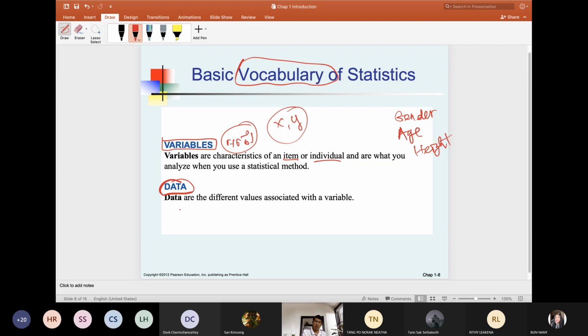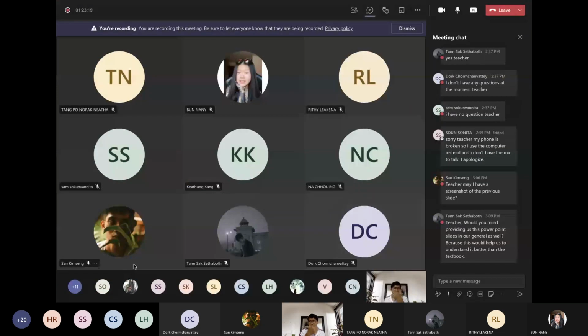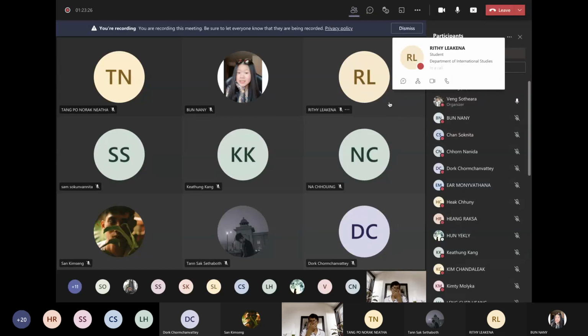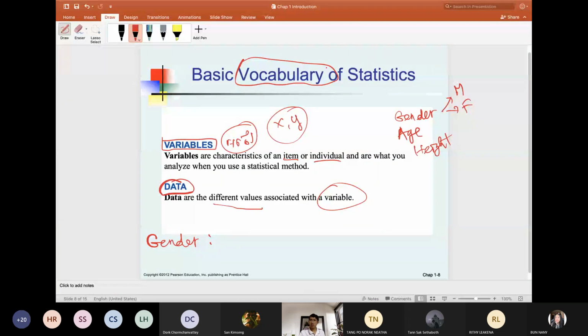So what is data actually? Data are different values associated with a variable. So this means that data are possible values of a variable. For example, gender, the value could be male or female, right? So for example, if I'm interested in the variable gender of you here, right? So how many of you are here? 30, right? 30 students.